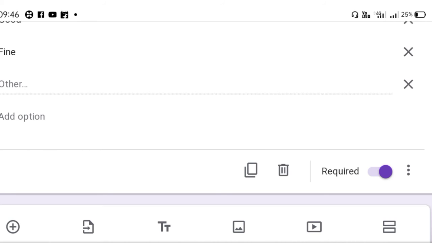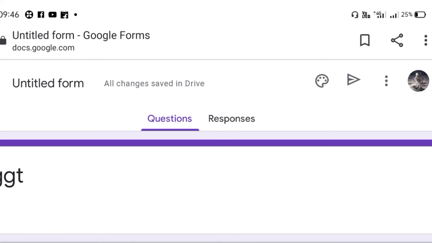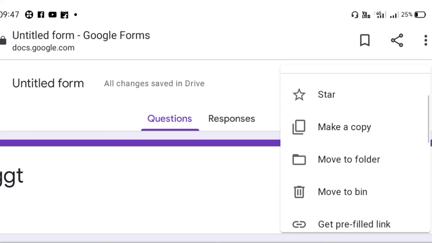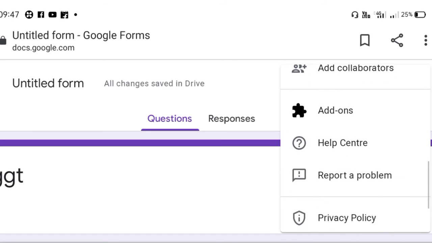Now how to give the right answer, so that your respondents can go and view the right answer at the end, after submitting the form. So let's start this lesson. We'll go to the top and click the three dots menu button. There are preview, settings, undo, make a copy, print, add collaborators, add-ons, and many more.